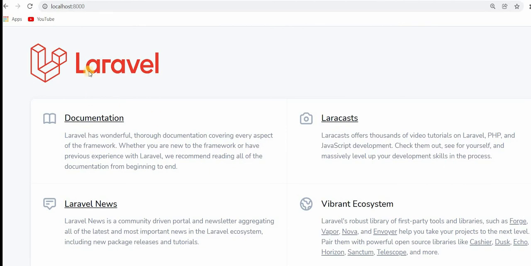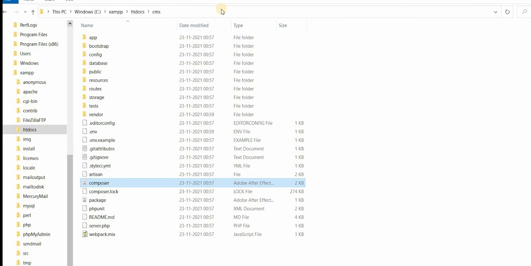In the next video, I will teach you the folder structures, which folders are important.